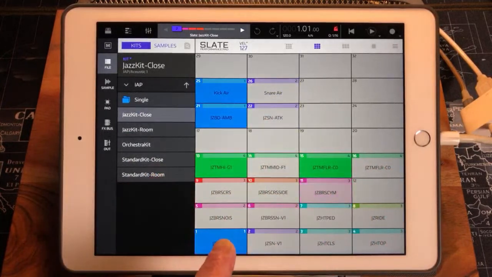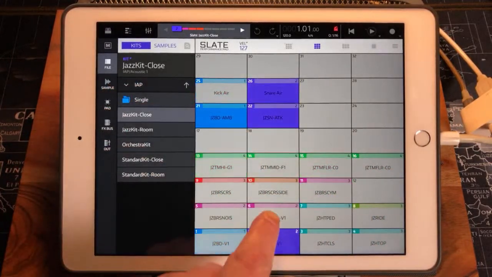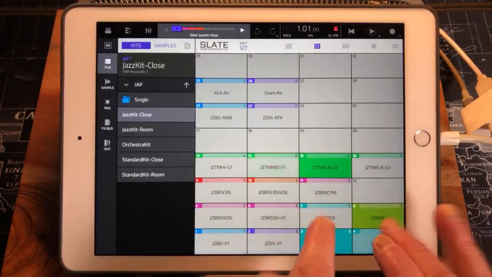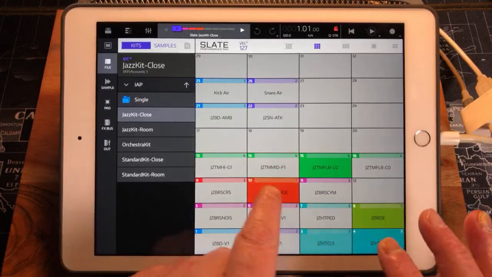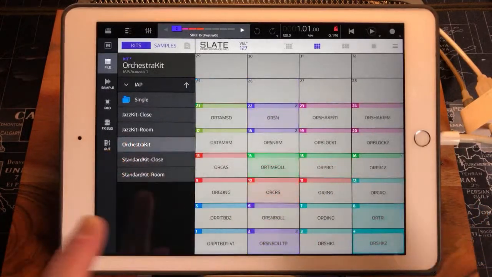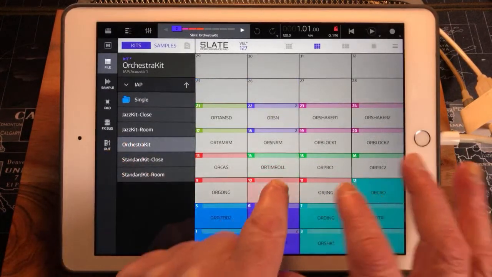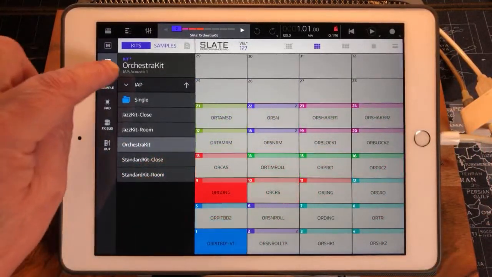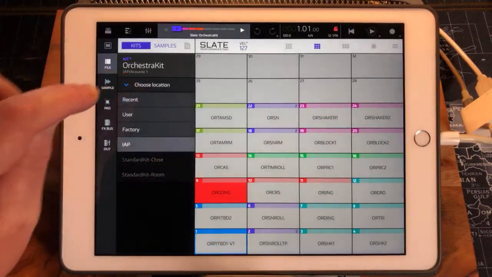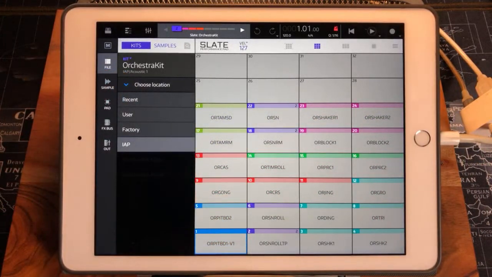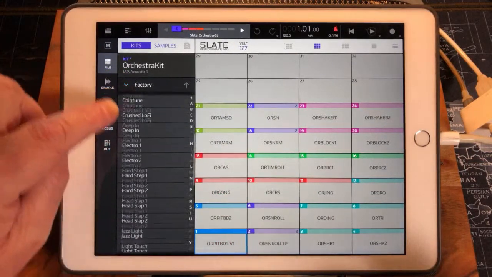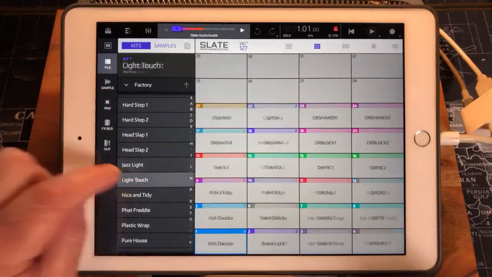And when they light up together, you're getting all the pads playing at the same time. So you get loads and loads of different sounds. And the cool thing is you can swap out, mix patches around, change samples per kit. So let's go back to the factory a second. Let's have a look at maybe this light touch one.